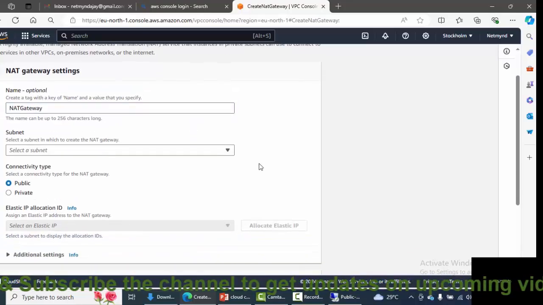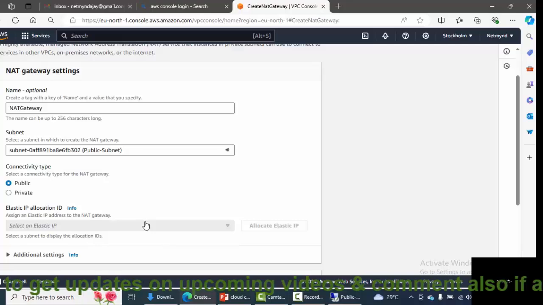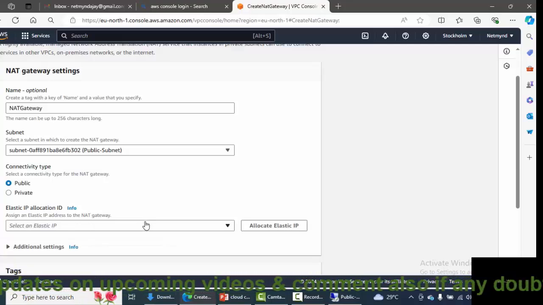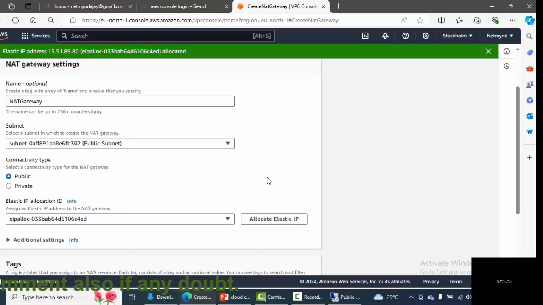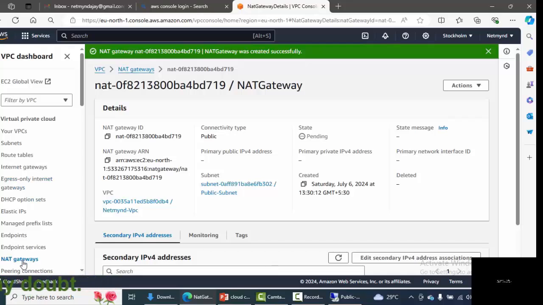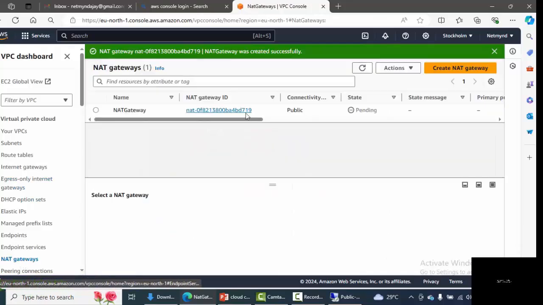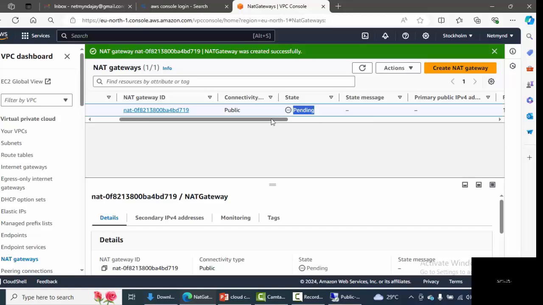In which subnet? Always keep it in mind. Last time in theory I discussed with you, it should always be in the public subnet. First condition, it should be in the public subnet, and there must be one elastic IP associated or allocated. So the elastic IP has been associated here, and create the NAT gateway. Simple, nothing so complicated. Check the NAT gateway. It is in the pending state, no issue. Even a public IP is not assigned here yet.